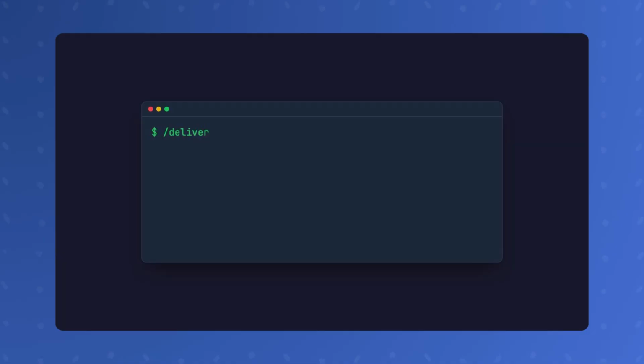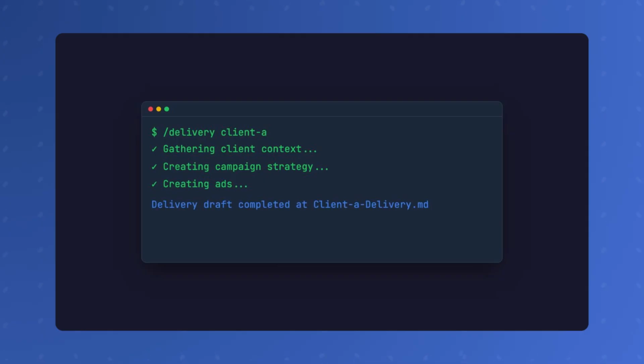There is a way to run your full client delivery with a single command. You can type something such as /delivery, the client name, and then your AI business OS can read the full client context, run every single step of the delivery process, and then the final output is ready for you to review in 30 minutes or less.